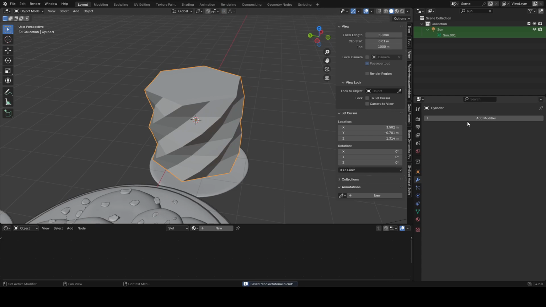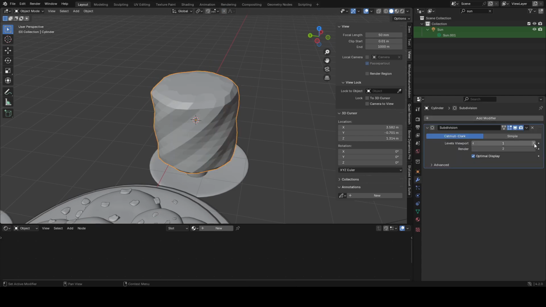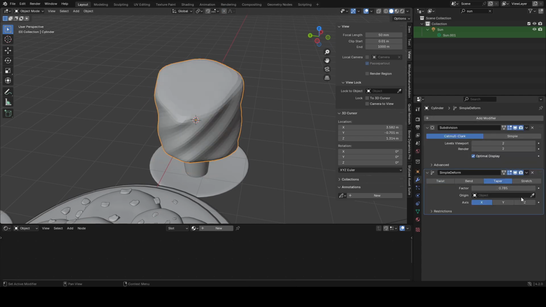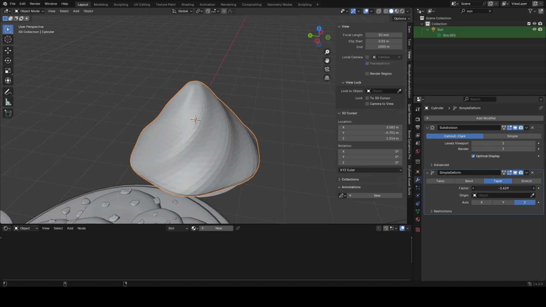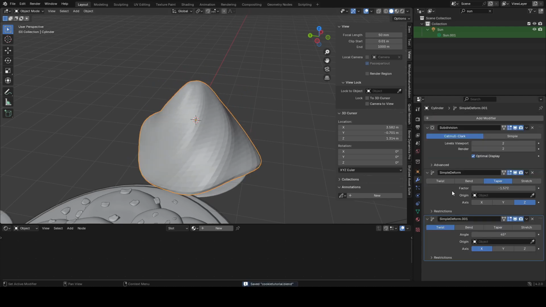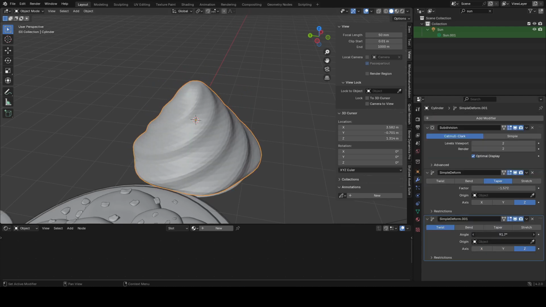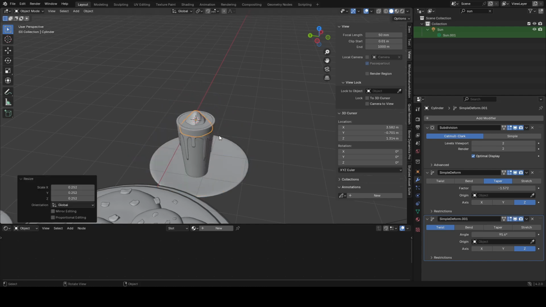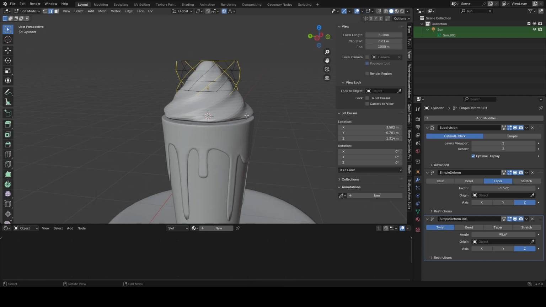You can then add a subdivision modifier, and add a simple deform after that, and we're going to use the taper option this time, and you can play around with that. Then we're once again going to add a final simple deform with twist, and you can just twist it. So that's basically how you make whipped cream really easily. And you can of course keep on playing around with the model itself if you go into edit mode.